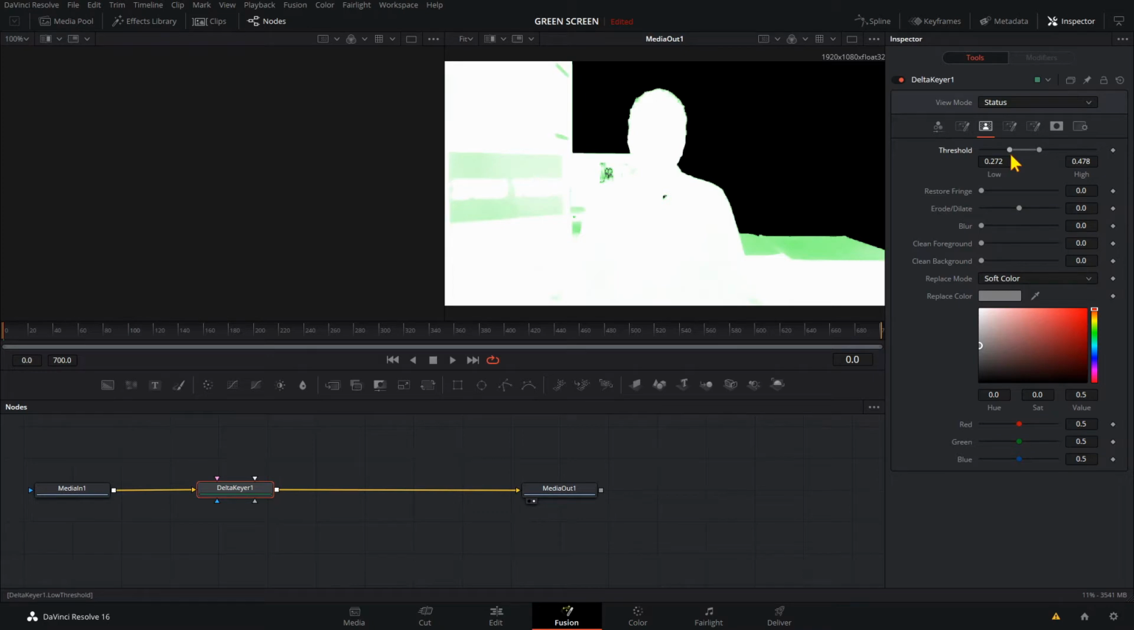So that's a pretty good match so far. I have a couple of blue areas in the foreground that I need to deal with here and here. I can use the clean foreground adjustment here. Let's try that. That will get rid of most of it. But I'm also going to use another method in case I have larger blue areas that I want to keep. So I'm not going to use this method.